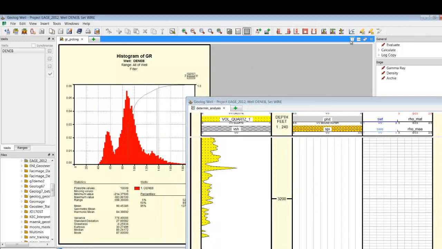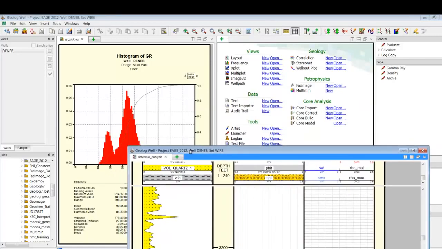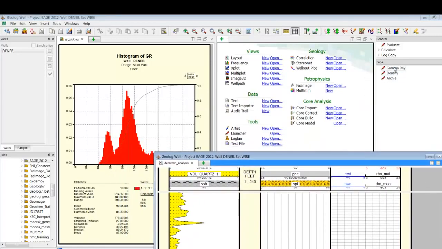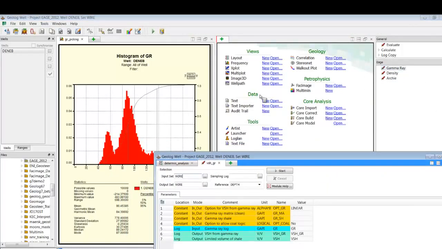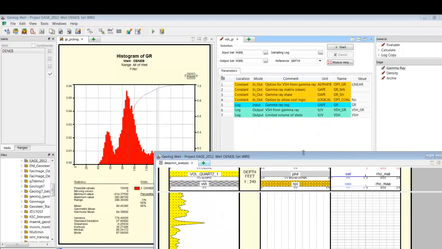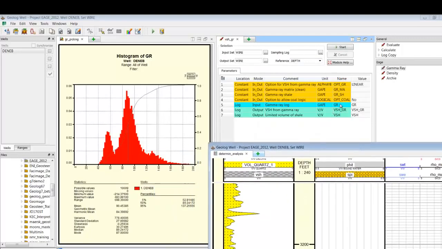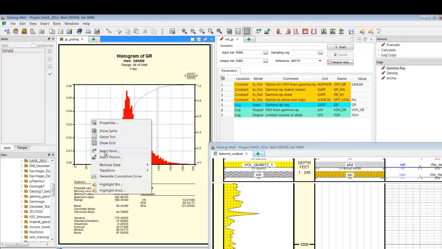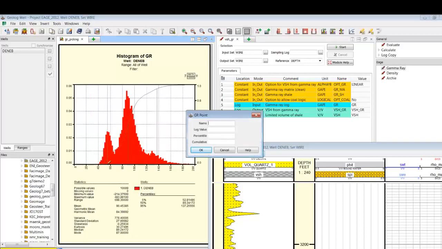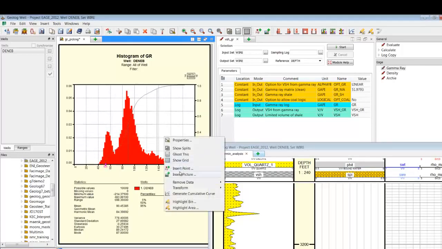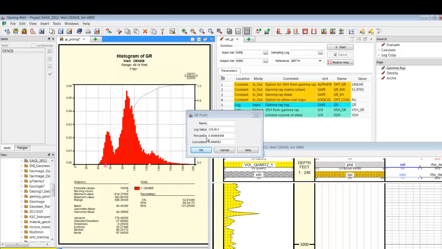First thing I'm going to do is just split my desktop here, and I'm going to open up the gamma ray v shale calculation. The first thing I want to do is pick my matrix and shale points. Again, right mouse button in this sort of situation is really, really useful to have. I simply right click, insert the point that I want to do, and I'm going to insert a matrix point. And I'm going to right click and insert a point, and we're going to call this my shale point.